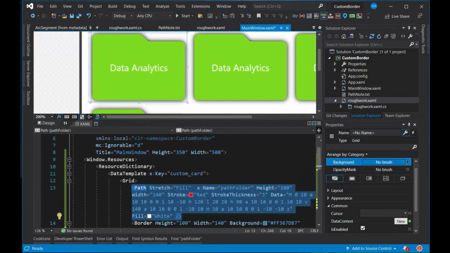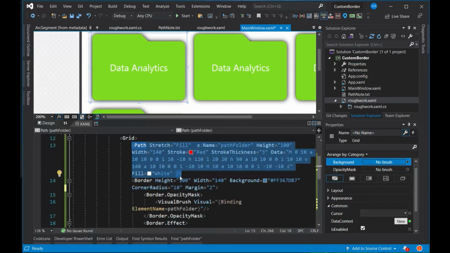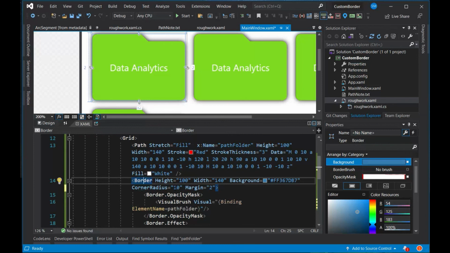This obviously cannot be taken out, because then the data template will not be able to access the resources from the window. Data template is like a template which is totally away from your, until it is loaded, it is not present in the part of your visual tree. So let it be there. The path is there and border is there.